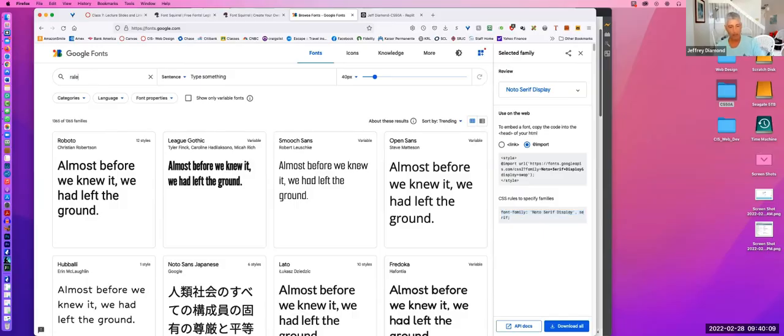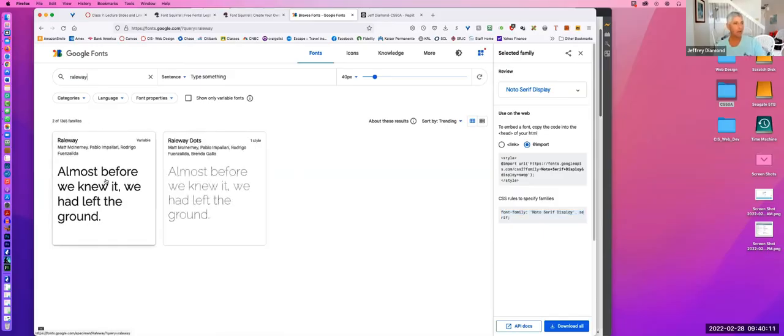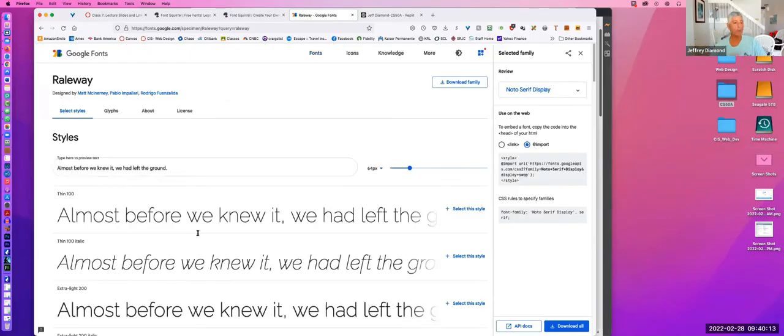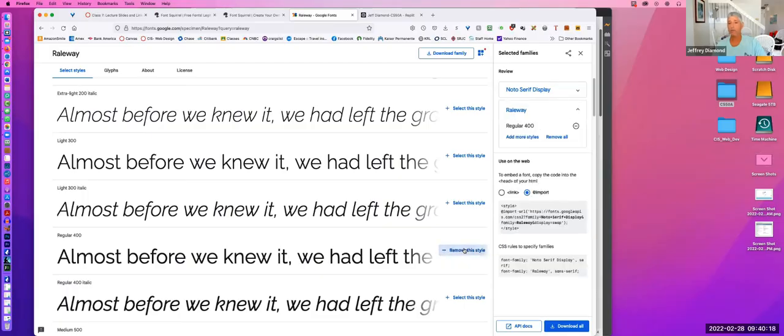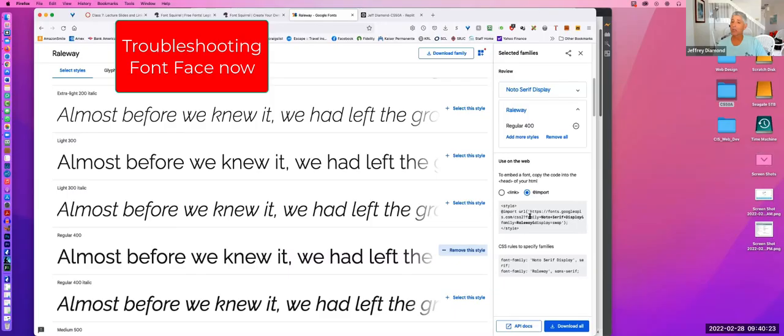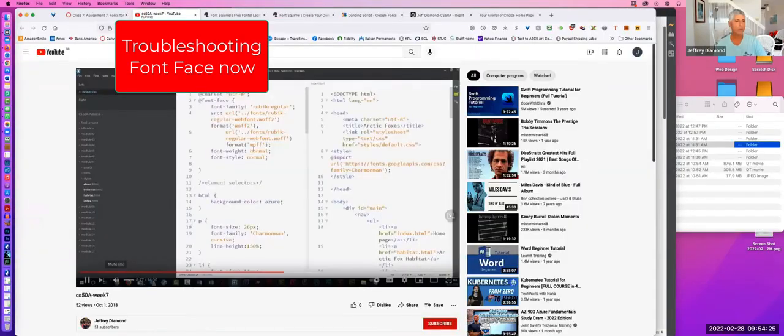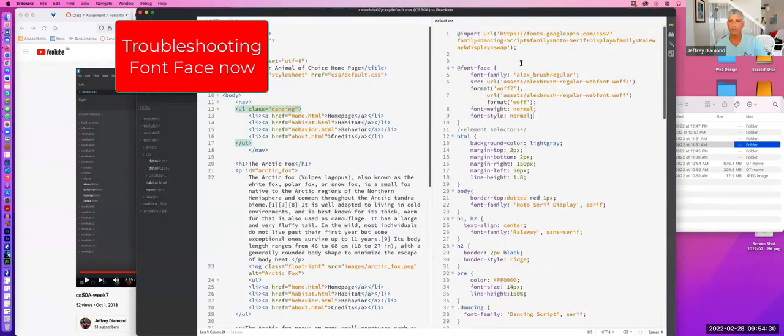So I'm going to take Railway, and I'm going to choose regular also. Just for now, it's easier to go regular. And notice it added that to my @import rule. Find that font. Okay, so I'm just going to jump back to here for a second. And font-family Alex Brush Regular. Maybe I didn't use it anyplace. Let's try it that way.